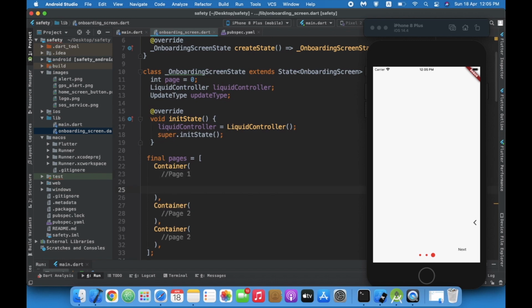So the first page, if you see the page, there is a box or a container, and inside the container there is an image and then there is text below. The image is in front of the container. Okay, so let us start by giving a width of 300 to the container. Then I'm going to take the child as a column. This column will have children as text.